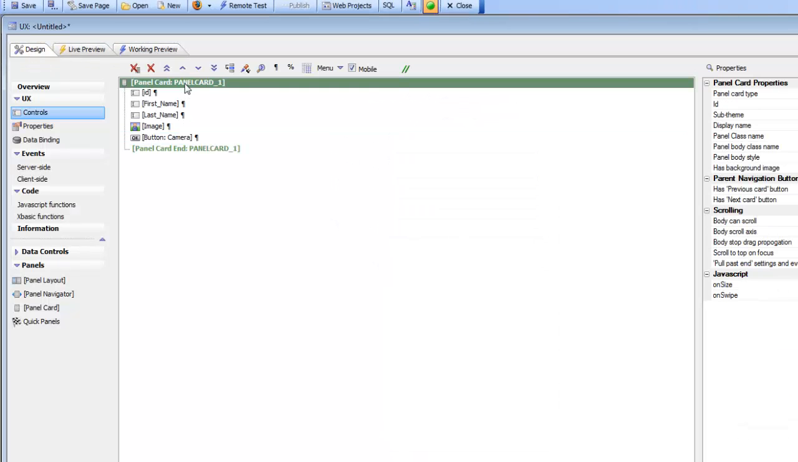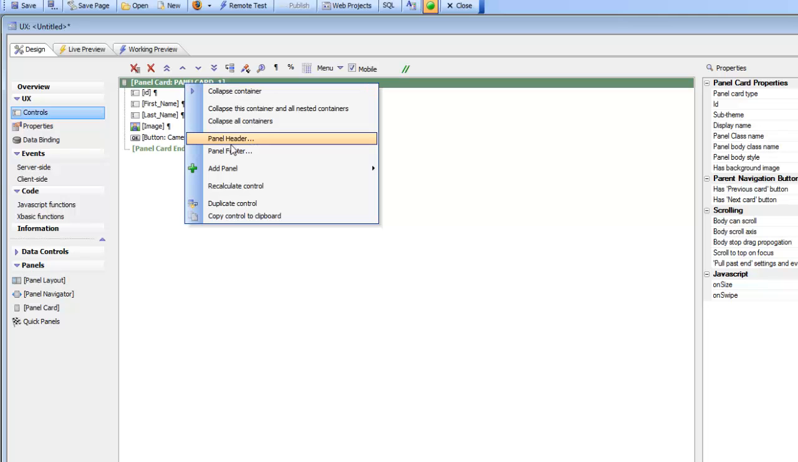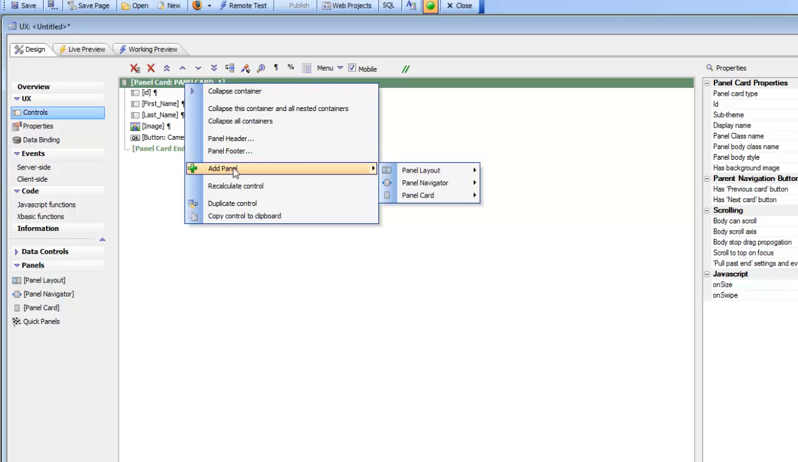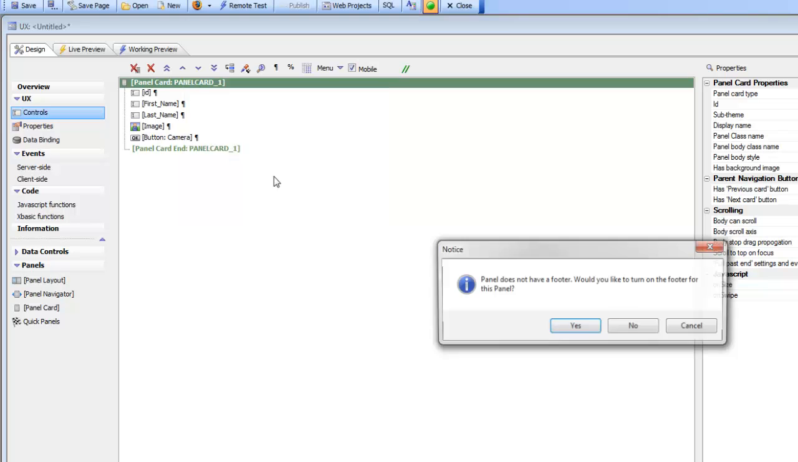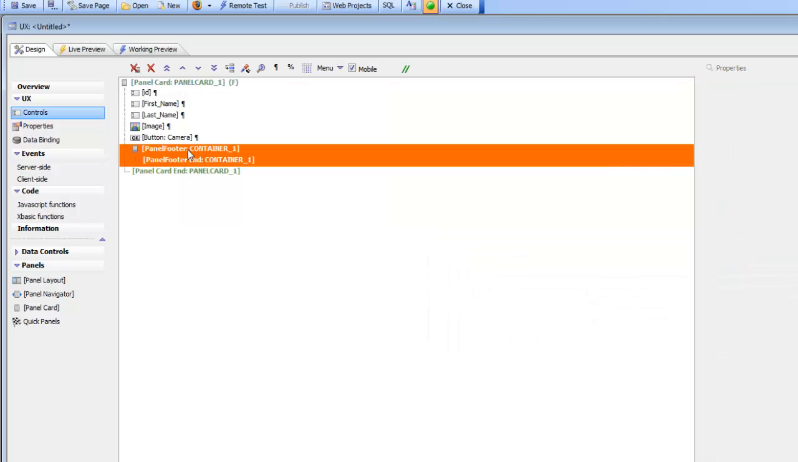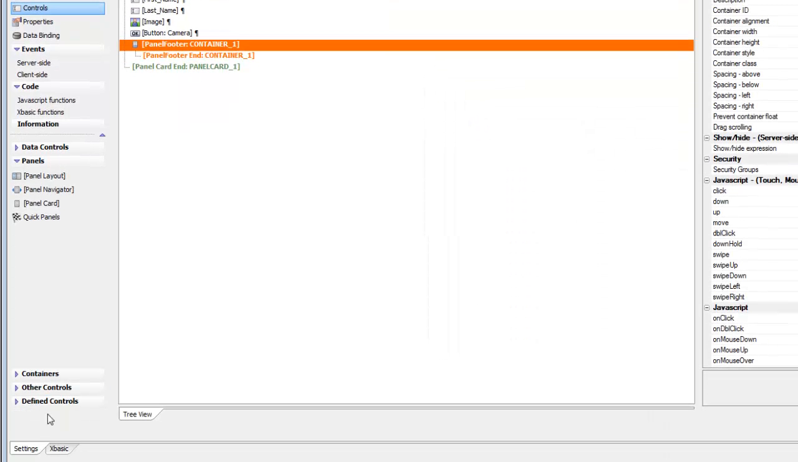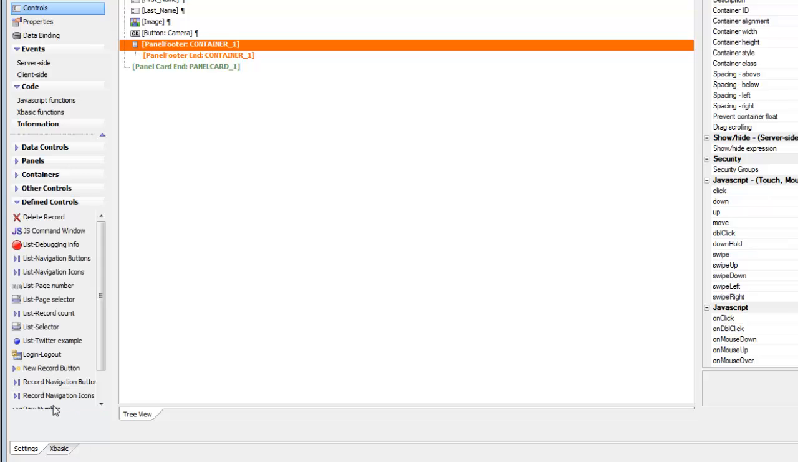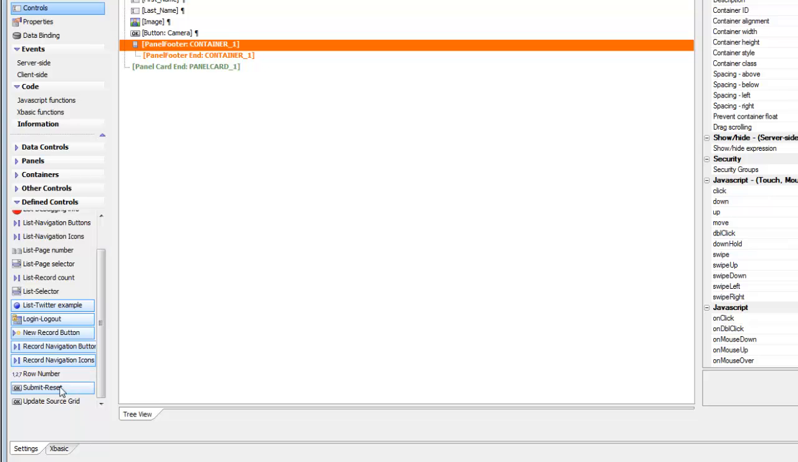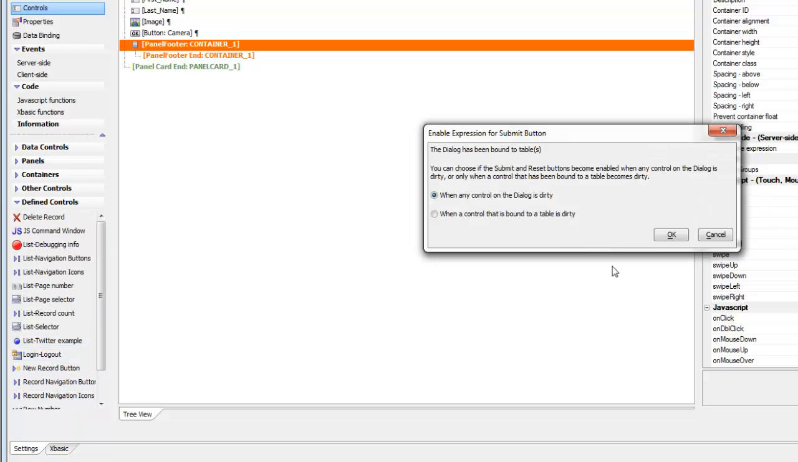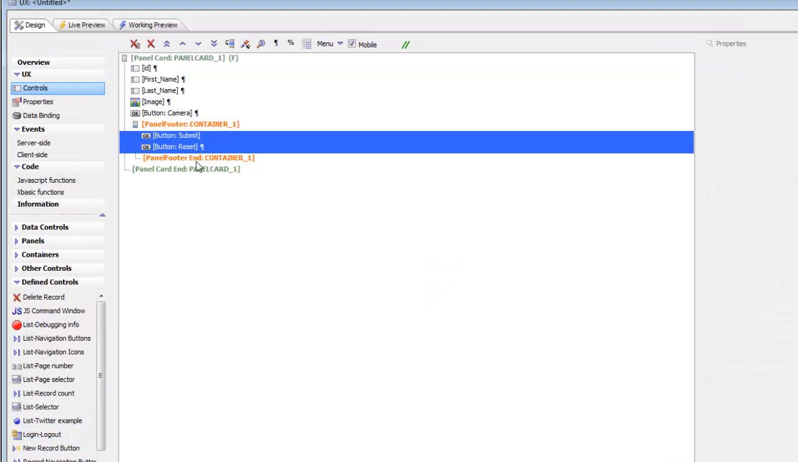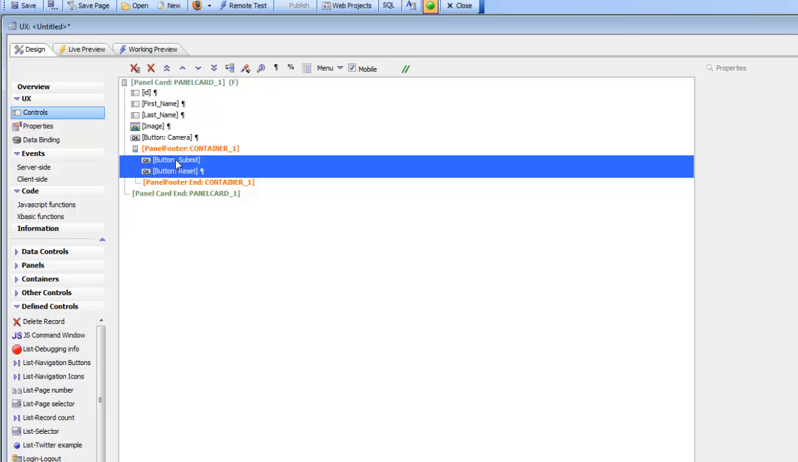Now let's go to this card here and add a panel footer. So we'll add in a panel footer, and in this panel footer we're going to put buttons to save the record and enter a new record. So we'll go to our predefined controls here, and we'll put in a submit reset button over there. These are the two buttons that will save and reset the form. So let's pause now and pick this up in the next video.